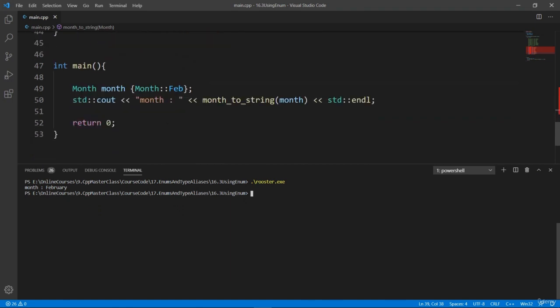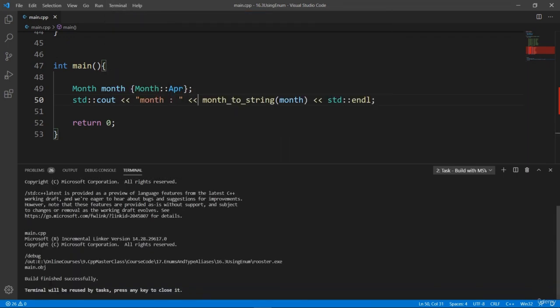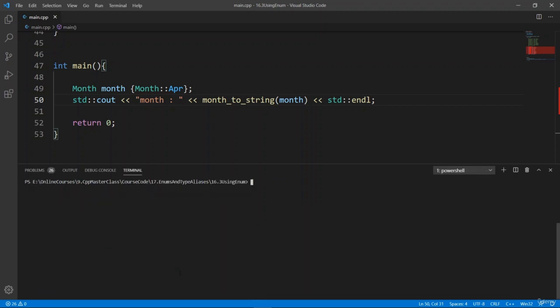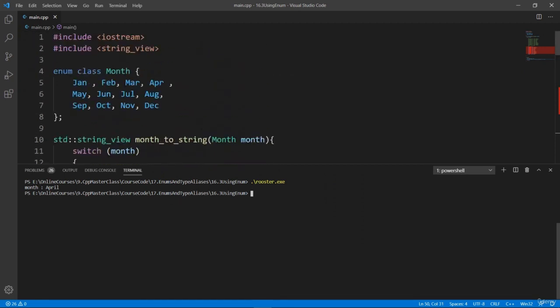If we go down and change our month to April, for example, let's use APR for April here, and we try to build with MSVC. Again, the build is going to be good. We can clear and run rooster, and we're going to have April printed out. So this is a feature of C++20, but it doesn't work yet in GCC 10.